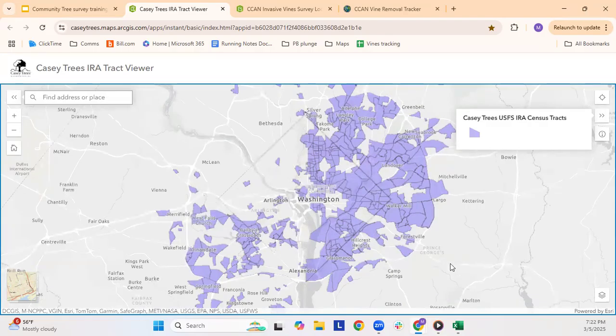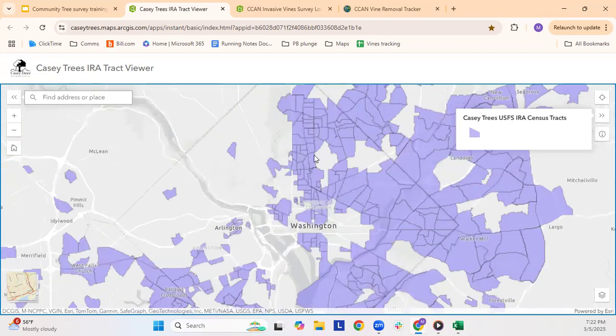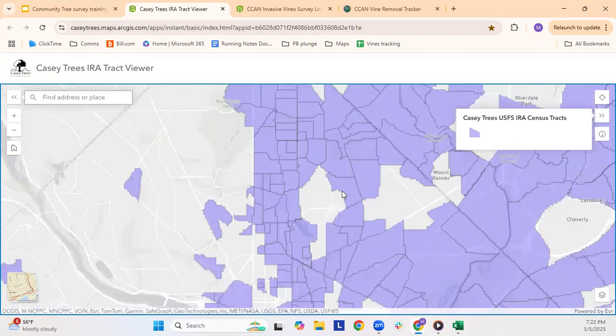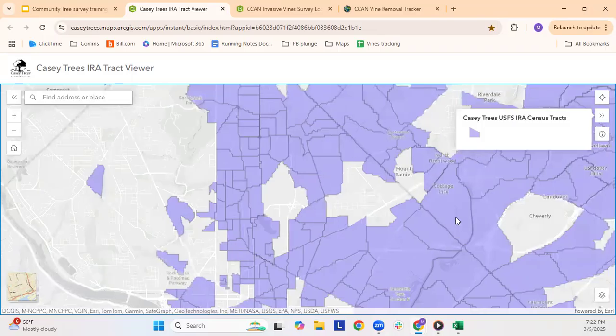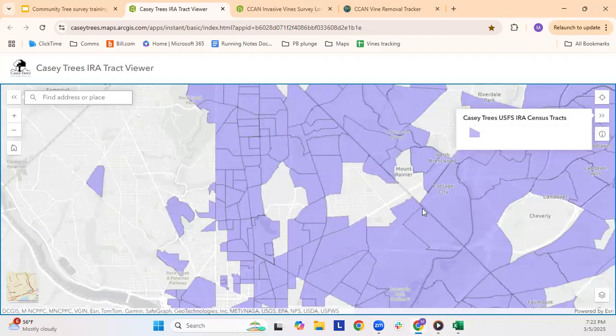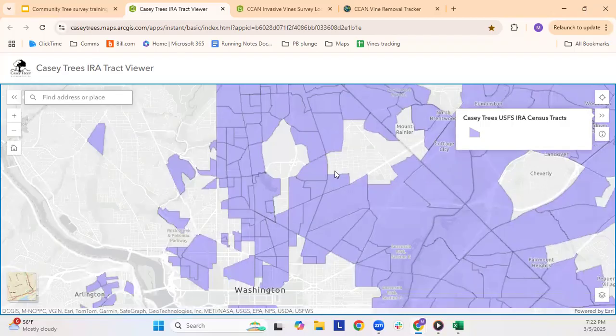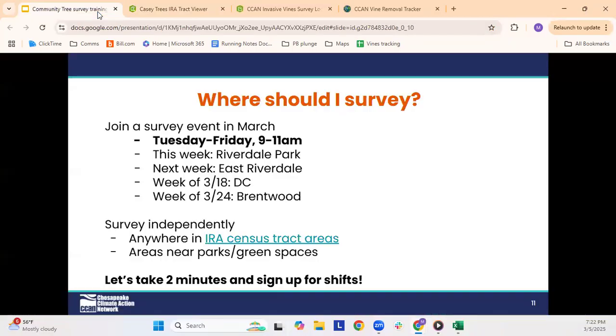So totally fine if you're not able to come to one of these events, or if you're just like, I'd rather survey my own community and get some people on board with that. That's totally fine too. So I'll send this out to everyone so that you can look around and see where's in and where's out. It's tricky sometimes, like, your community might get cut in half and you're like, shoot, that's kind of annoying. Or maybe you live just right in one of the white areas and there's purple around you. So if you're able to get out there in these eligibility areas, that's better for me. But yeah, just wanted to pull this up to show some spots where you can survey independently as well.